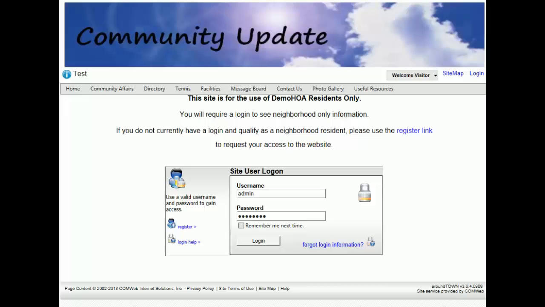Today we're going to do a brief overview of your community website as it pertains to web administrators. If you are the web administrator for your community website, let us continue.